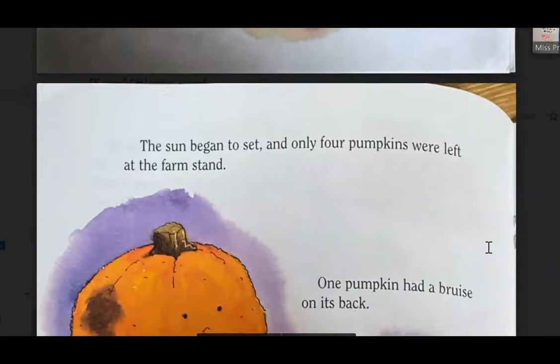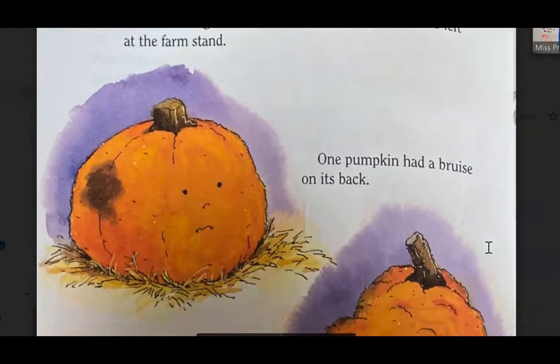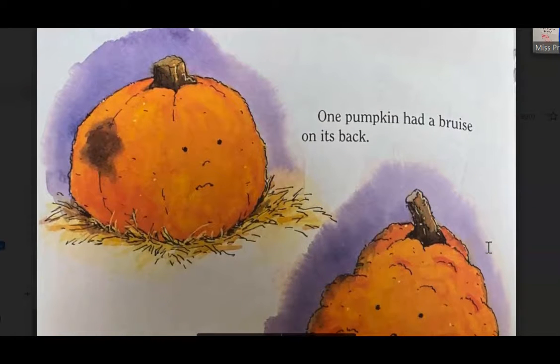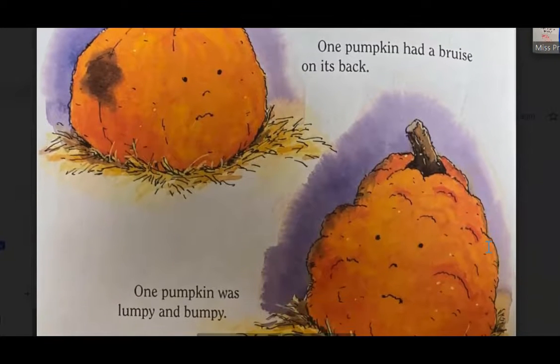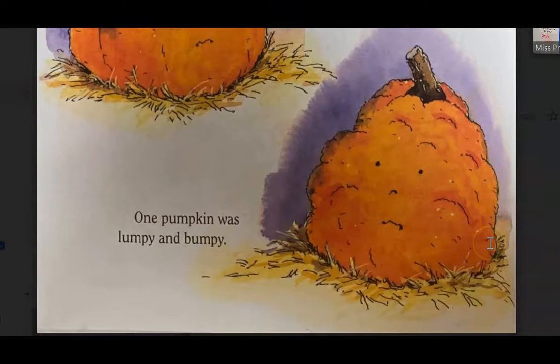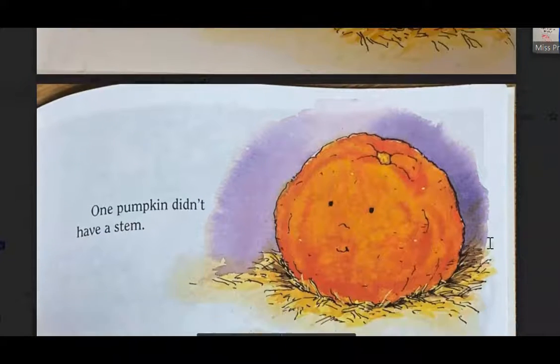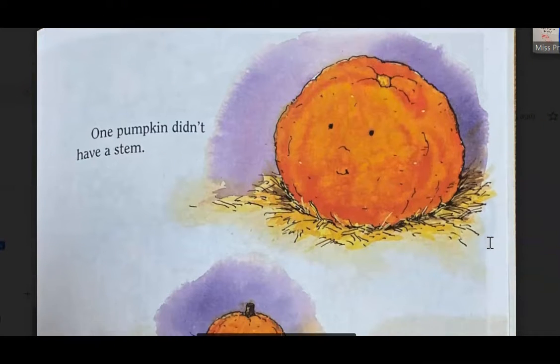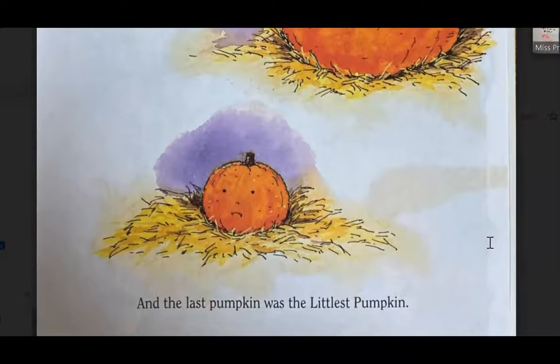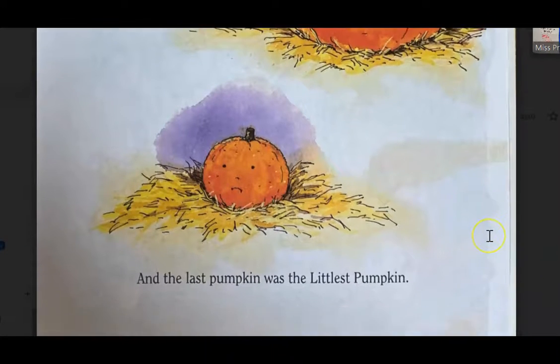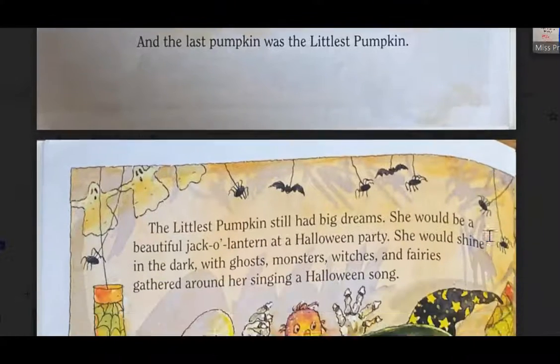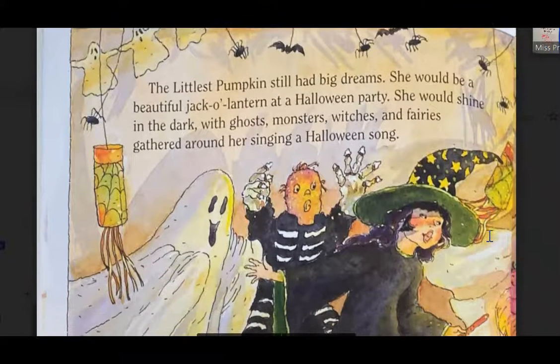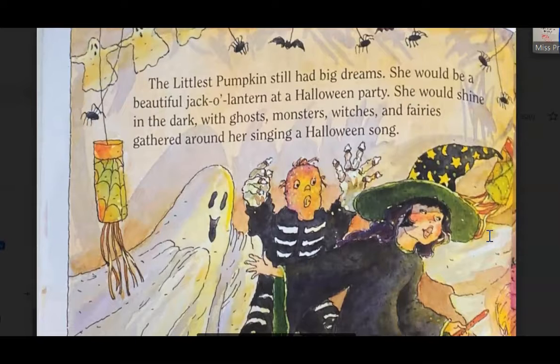The sun began to set and only four pumpkins were left at the farm stand. One pumpkin had a bruise on its back. One pumpkin was lumpy and bumpy. One pumpkin didn't have a stem. And the last pumpkin was the littlest pumpkin. The littlest pumpkin still had big dreams. She would be a beautiful jack-o'-lantern at a Halloween party. She would shine in the dark with ghosts, monsters, witches, and fairies gathered around her singing a Halloween song.